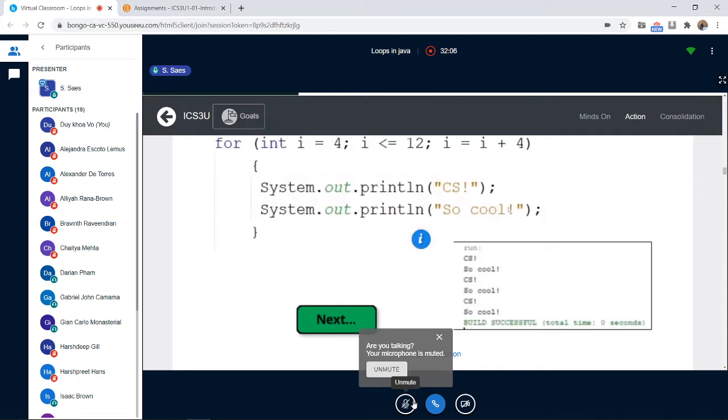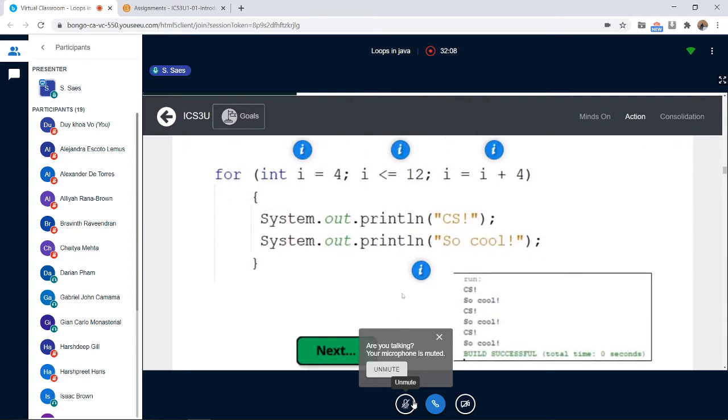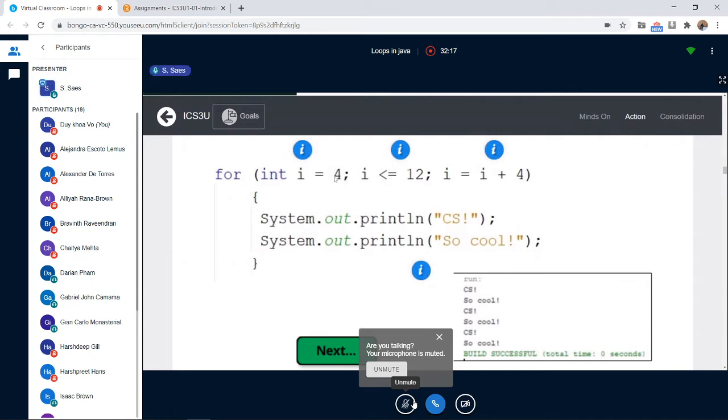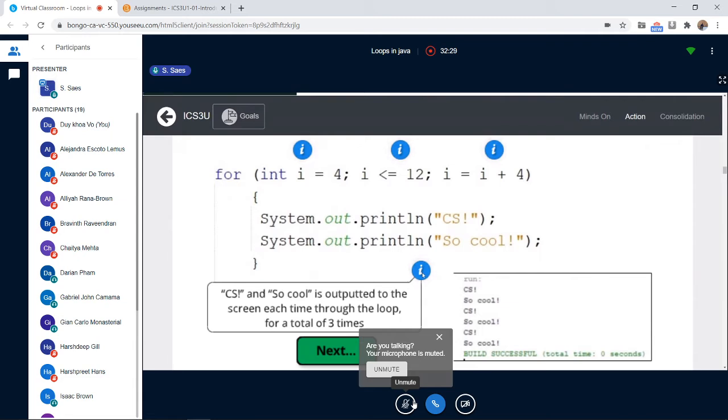Yeah, it's another example. Sorry, the next is another example. This is going to happen how many times? 3 times, because it starts at 4 and goes by 4. At first it was 4. The next time is going to be 8. Next time is going to be 12. So it's going to happen 3 times.